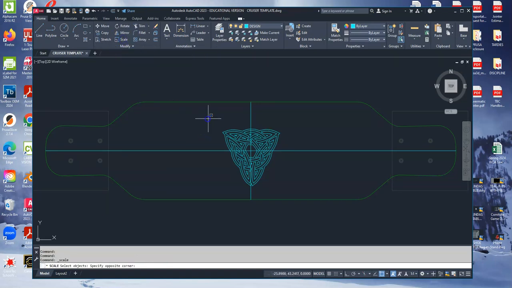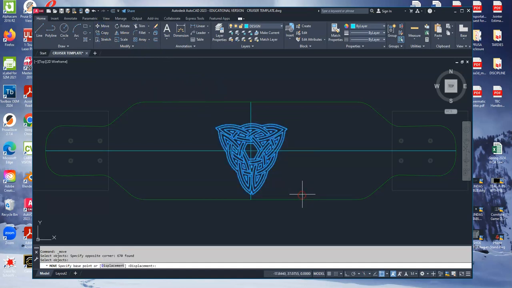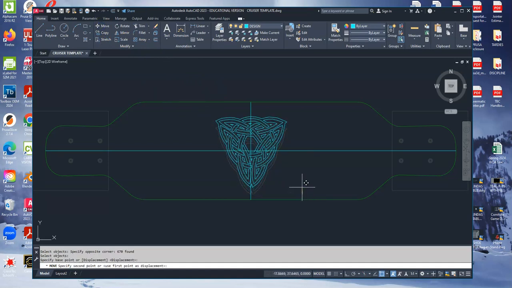I'm going to go up to my scale command. I'm going to left click around it. I'm going to right click or hit enter. I'm going to left click and I'm going to make it bigger. I can do it manually or I can type in a number. Now as you can see, we're really not centered. So I'm going to move it up a little bit to get a little bit more visually centered. I think that's a little better.